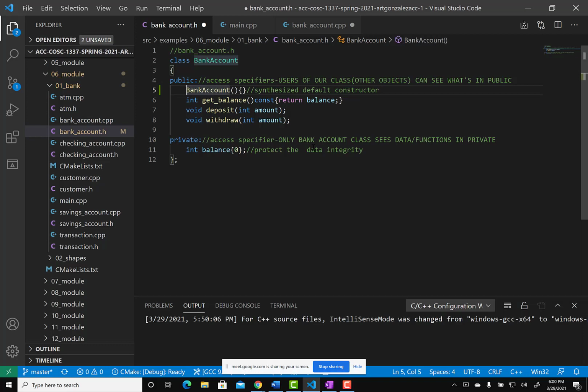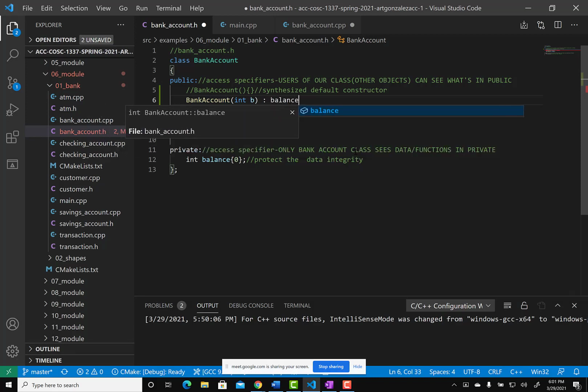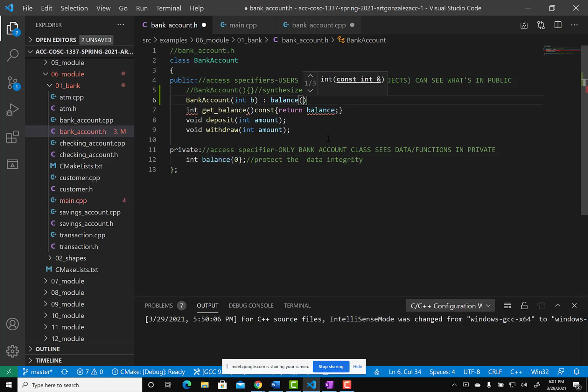So for right now, let's comment that code out. Then let's tackle the issue of initializing this to a value other than 0. We can say, okay, we'll use a constructor, but with one int parameter, and then we'll use this special syntax, which is an initializer list: colon, and then balance. Which balance? This balance right here. Then open parentheses, B, close parentheses, and then open and close curly braces.